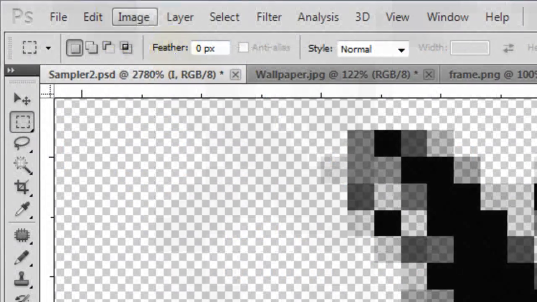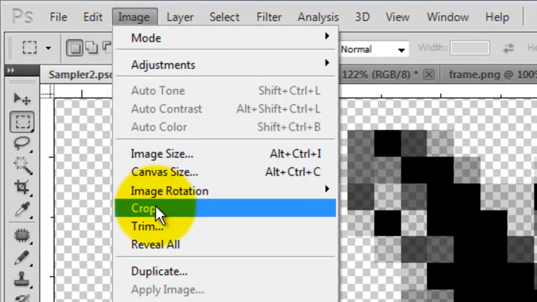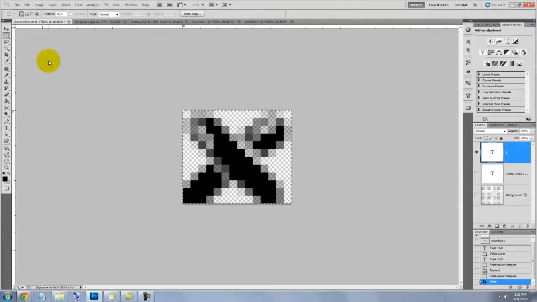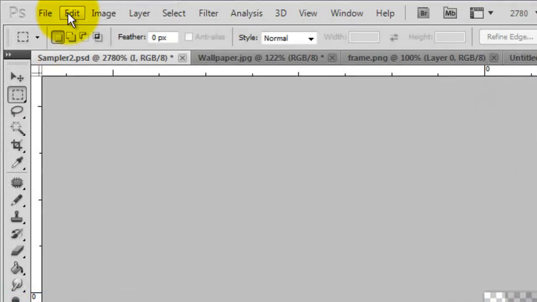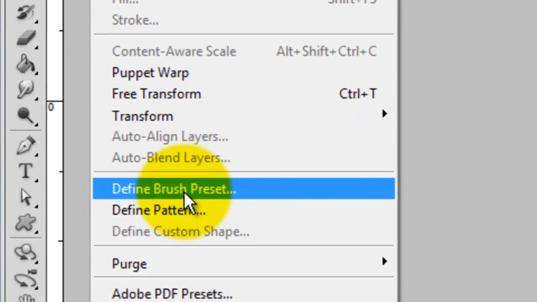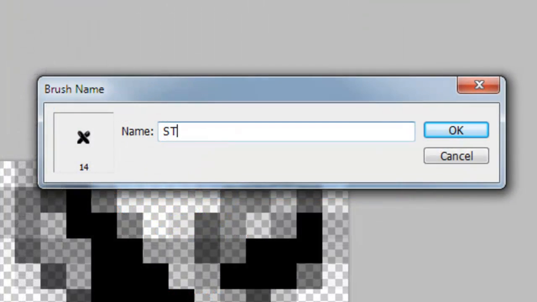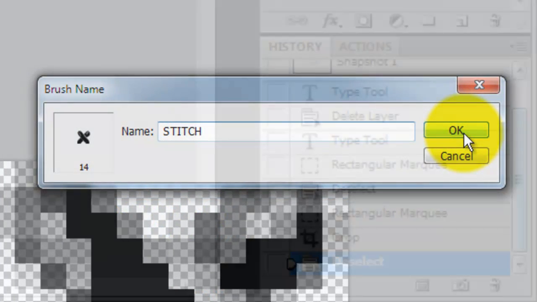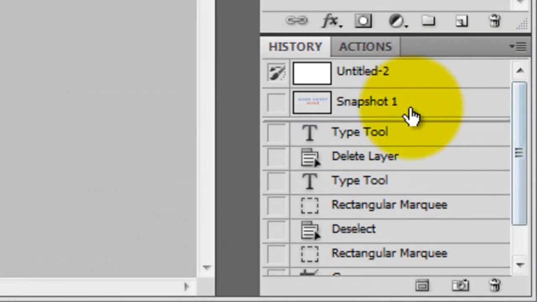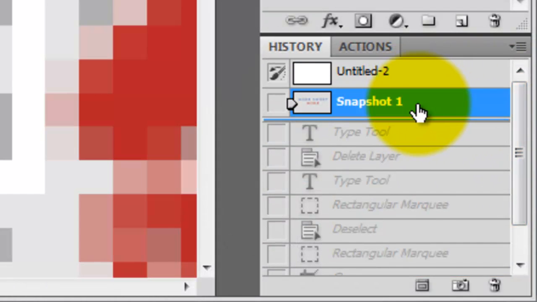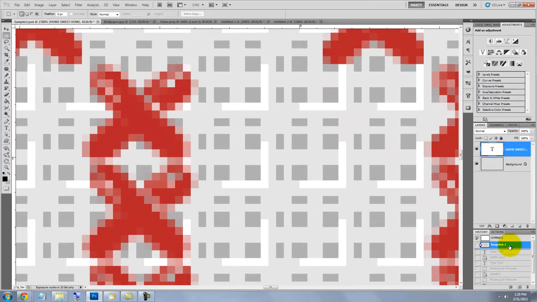Drag a selection around one of the stitches and go to Image and Crop. Go to Edit and Define Brush Preset. We'll name it Stitch. In the History panel, scroll up to the top and click on the snapshot we saved earlier. This instantly reverted our Photoshop file back to just before we created our stitch brush.